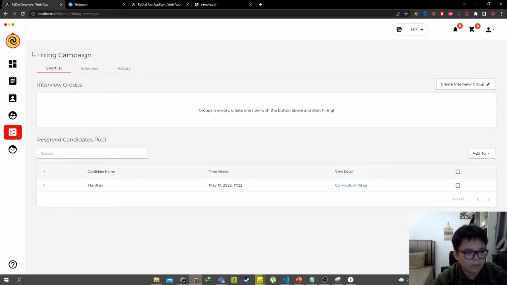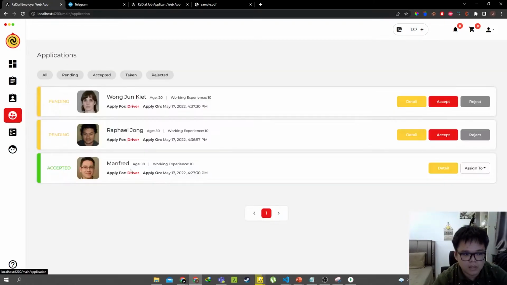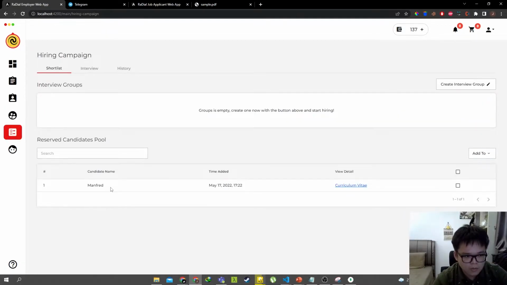For our hiring campaign, we have 3 steps. First is we create an interview group, and the second is we assign the reserved candidates, which is the candidates that we have purchased. For example, the candidates we have accepted just now is automatically reserved, and it will be listed here. And the third step is that we can do action with the interview sessions.